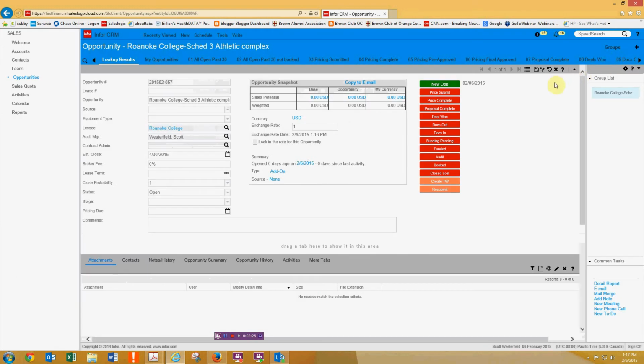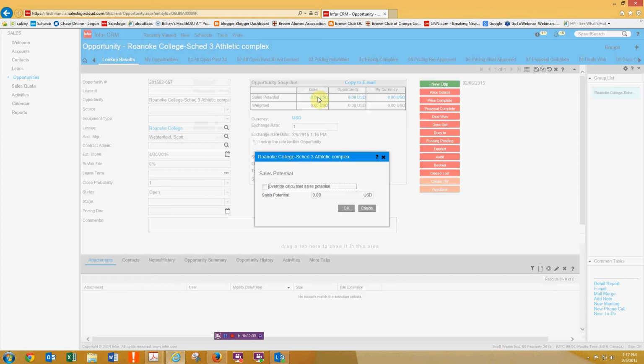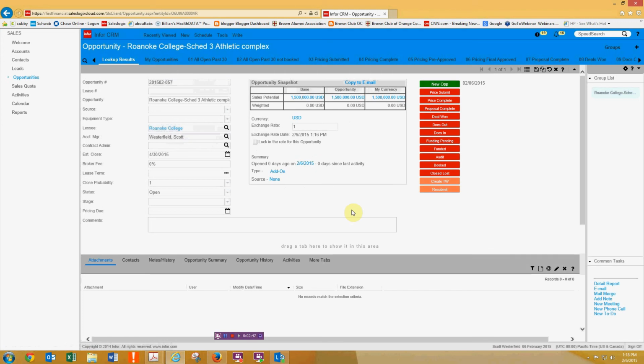Then I'm going to do a couple of things here to modify this. Sales potential, I'm going to click on that. I'm going to click the box that says Override Calculated Sales Potential, which allows me to edit the sales potential amount, and I'm going to type in 1,500,000. You do not need to put in commas or anything like that.